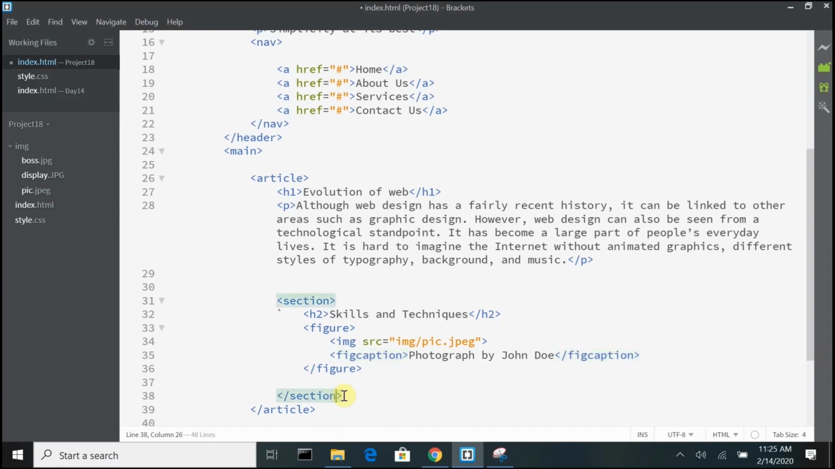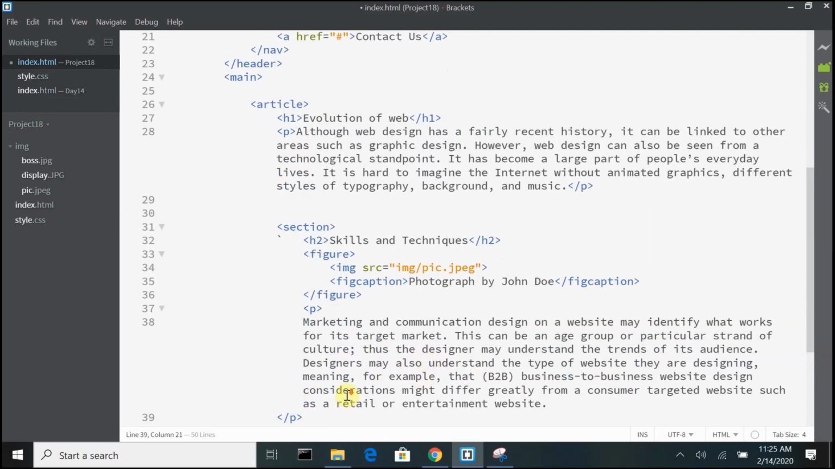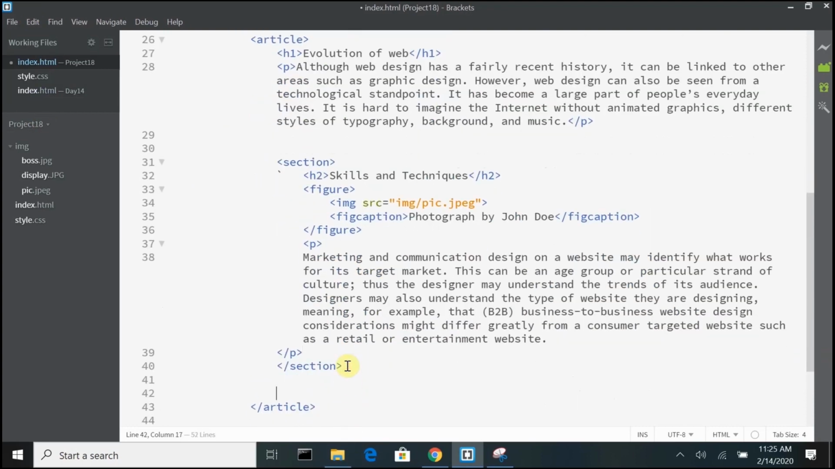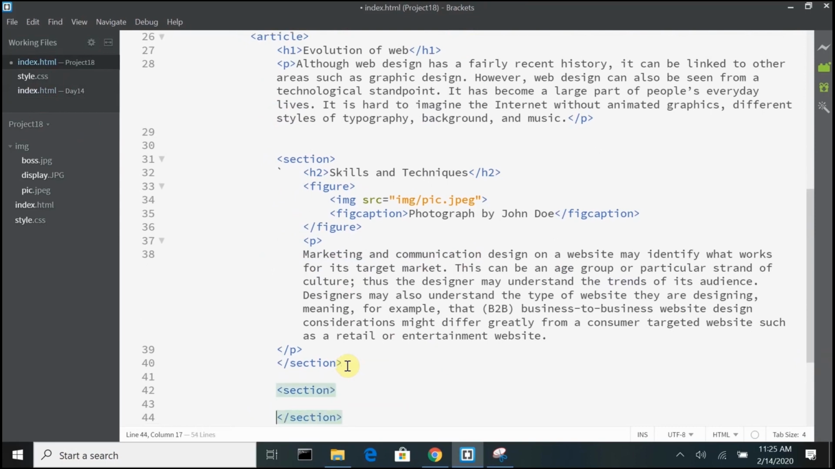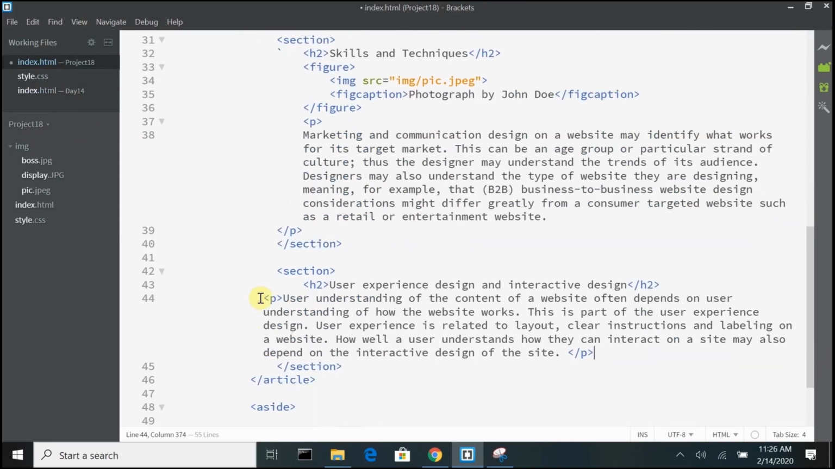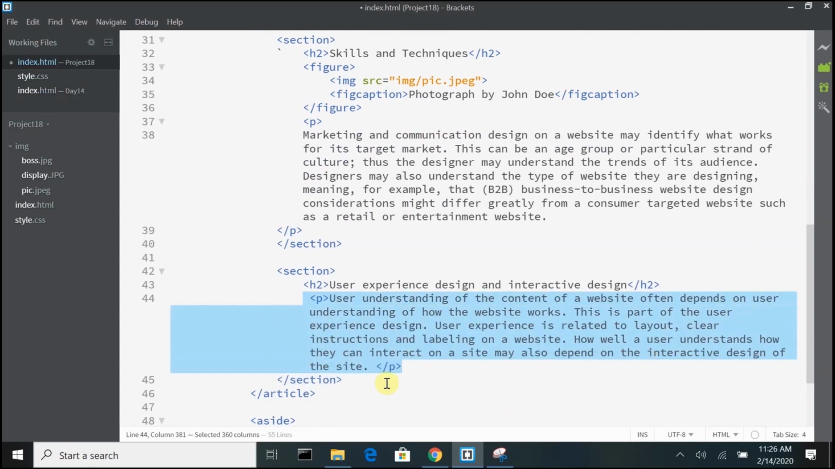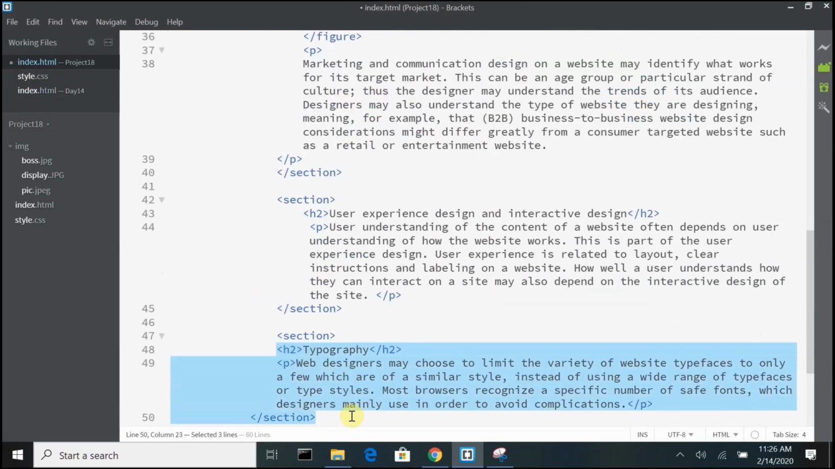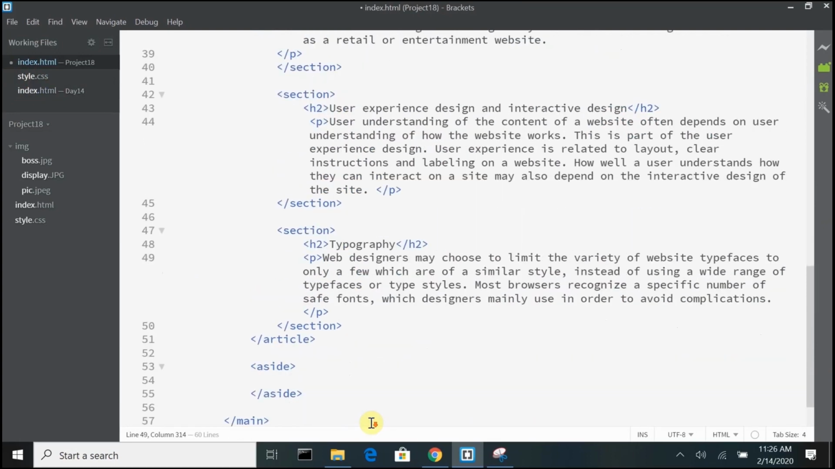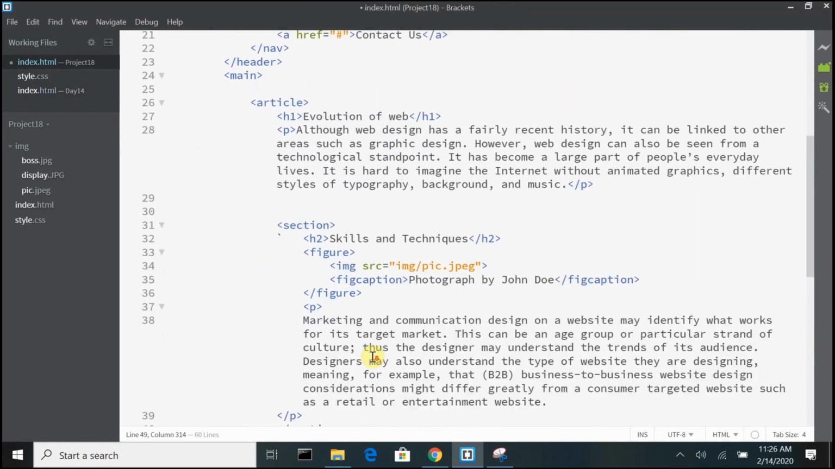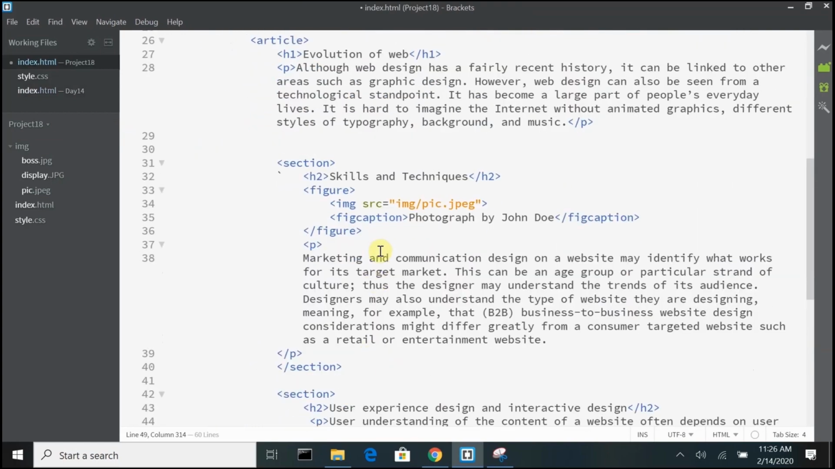Now after the figure tag, I'm going to give a paragraph. Similarly, I'm going to create another section tag that consists of a heading and a paragraph, and one more section tag. Alright. Now inside the article we have 3 sections.